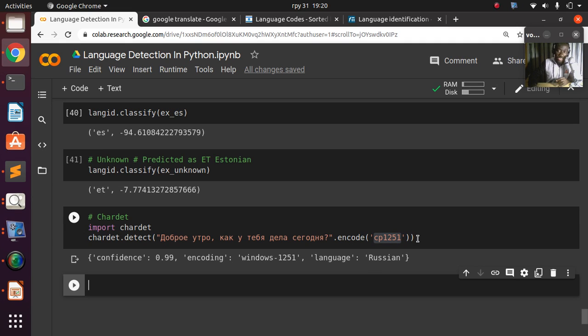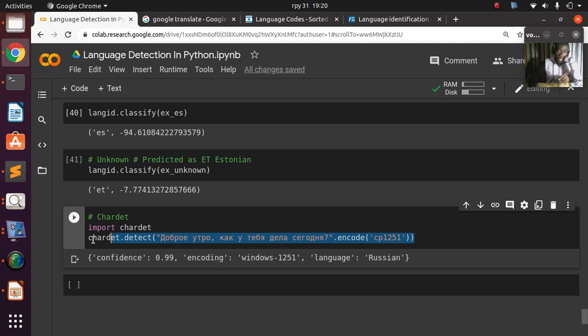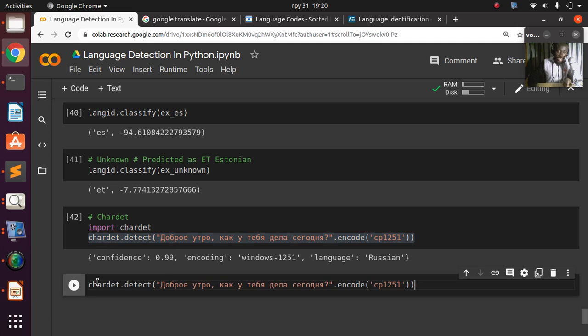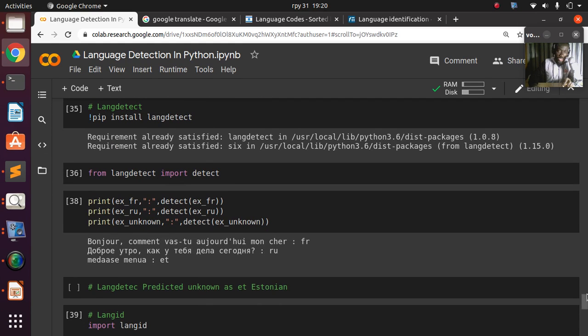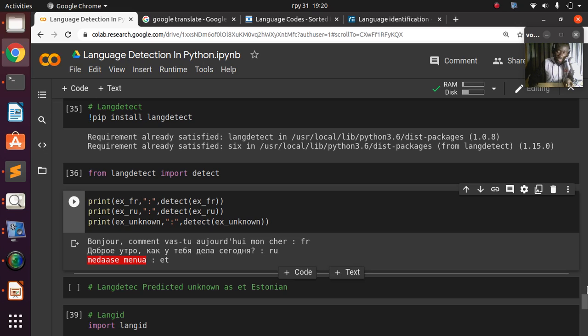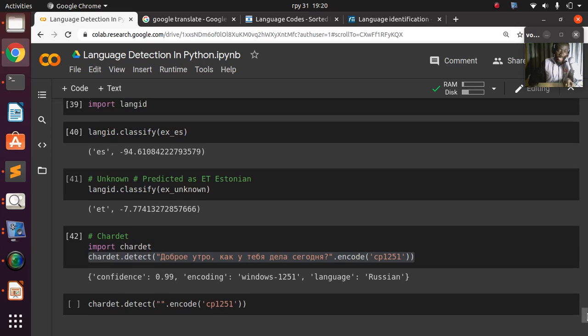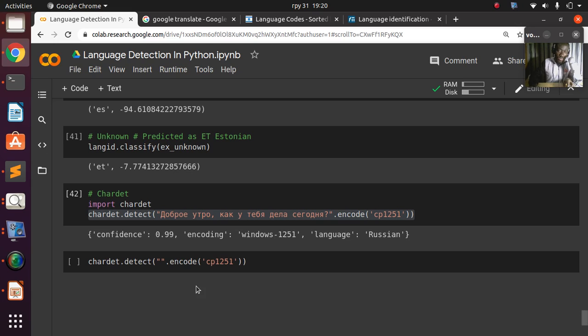So let's try another example. I'll come back again and try a different example. I'll be changing it from Russian to, let's say, French or something. So let's go back and pick one of the languages. Let's pick our unknown language and see whether it will be able to predict it at all. So that is how you do that, right? You must put it in this particular format.